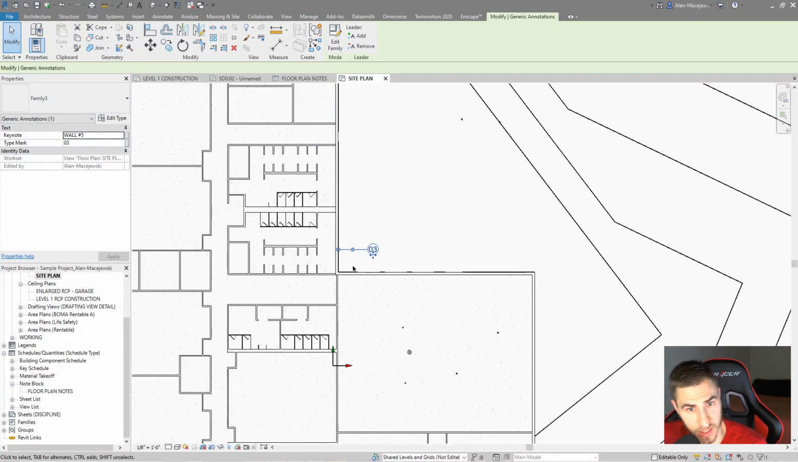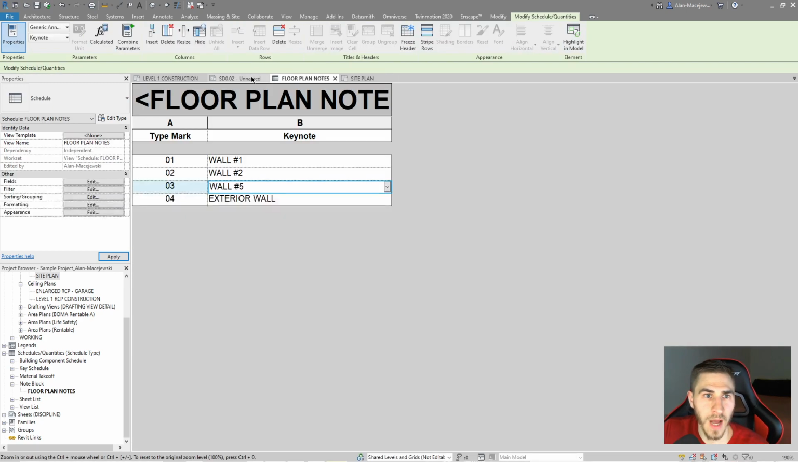Now, the second I go to my site plan and we make this 04, and I want to call this exterior wall or something. Okay, there's 04, exterior wall. I come to my floor plan notes and I can see 04 exterior wall. So this is project wide, like it's pulling from everything. Now, this may not be what you want, and it's typically not what I want, because exterior wall called out on the site plan is not a floor plan note, and that's the case.